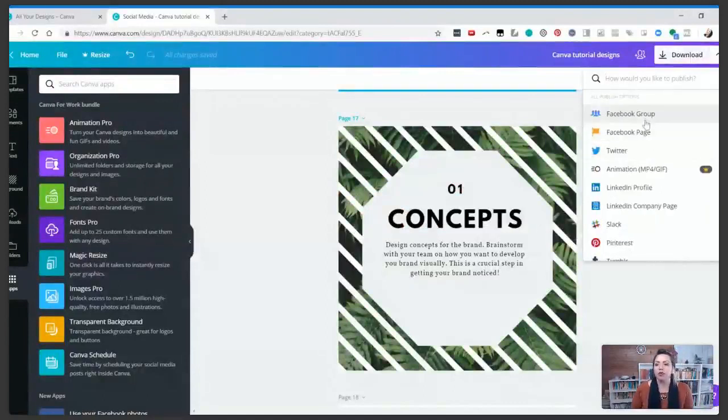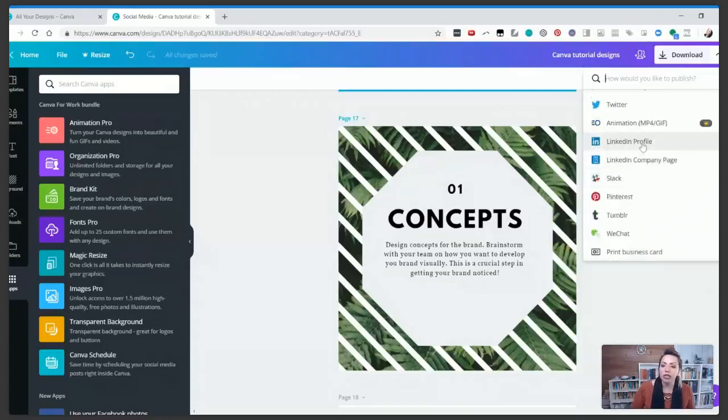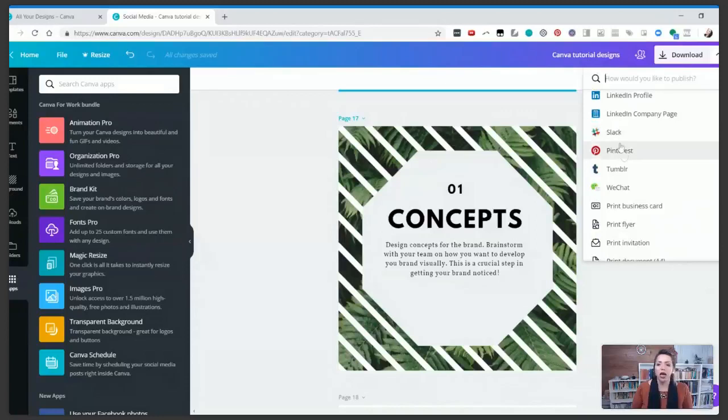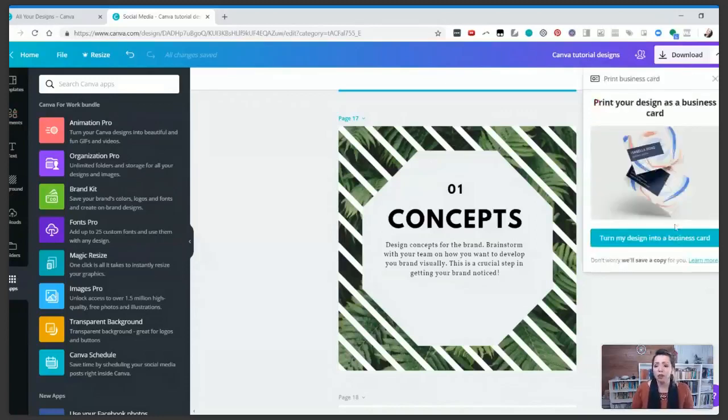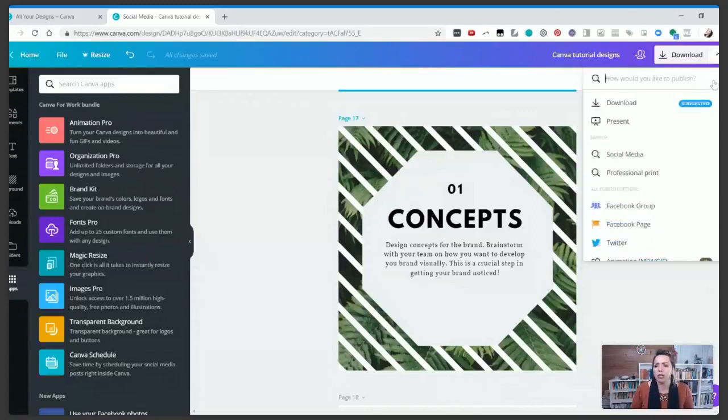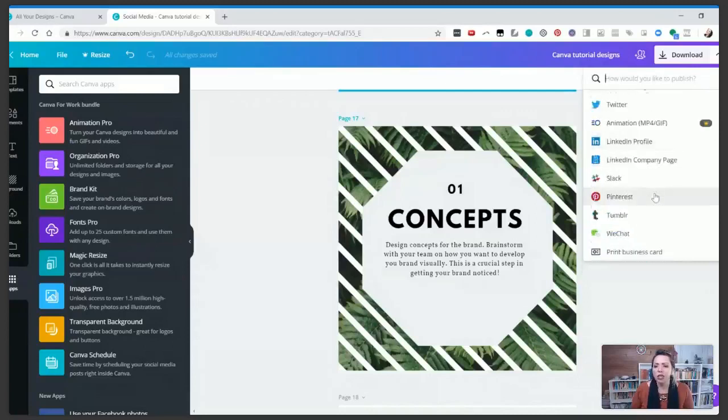You also have options to share to a Facebook group, Facebook page, on Twitter. Oh, it's an animation. Again, you'll see that little premium thing there. Oh, can you send it to my LinkedIn profile, or perhaps share it on Slack, Pinterest, Tumblr, WeChat? Maybe, can you print this as a business card, please? It's going to be a whole set of steps, guys. But this is all the stuff they let you do.